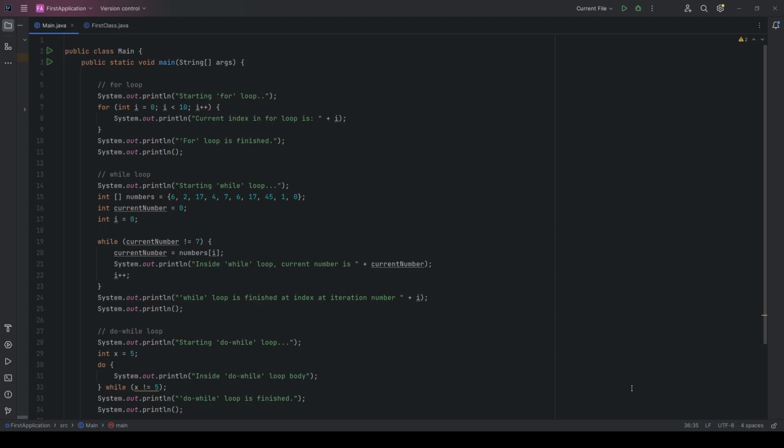Hello everyone, in this video we will talk about the for each loop, and the name says it all: the loop iterates over each item in the collection. But before we start, let's review the loops we already covered and their main use cases.